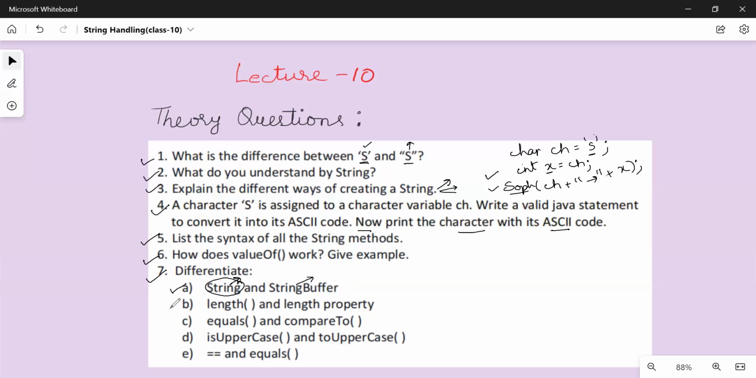Then the B bit is length function, which we have done in strings, and the length property. This length property is related to arrays, which you will be doing in the next chapter. This length function is a string function which is used to find the number of characters in a given string.